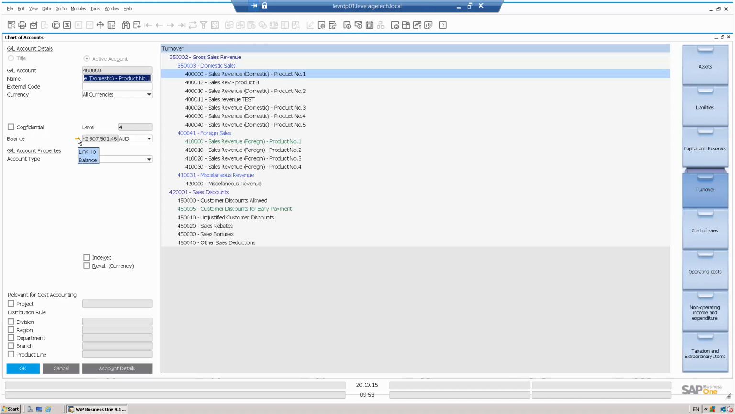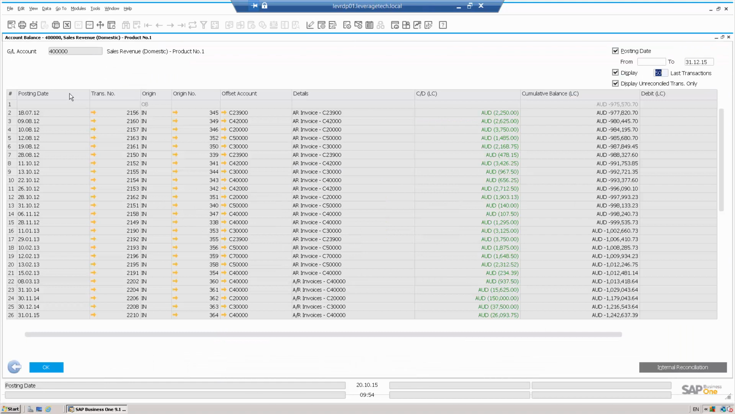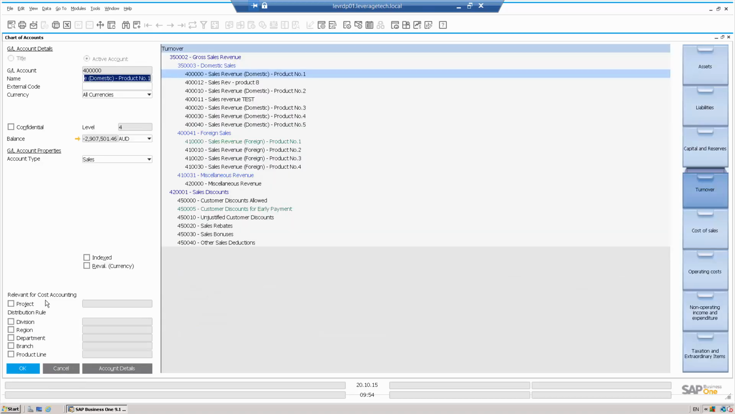So as with other aspects of SAP Business One, simply drill down, get to additional detail, double click, sort, and drill down if I want to the invoice in question. So start at that high level of information, drill down to the information that I want.